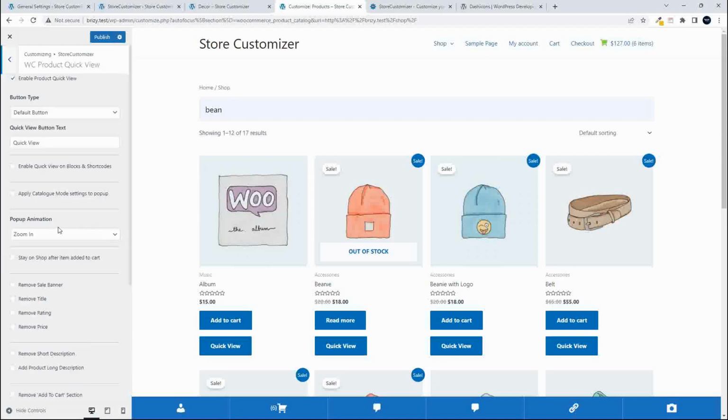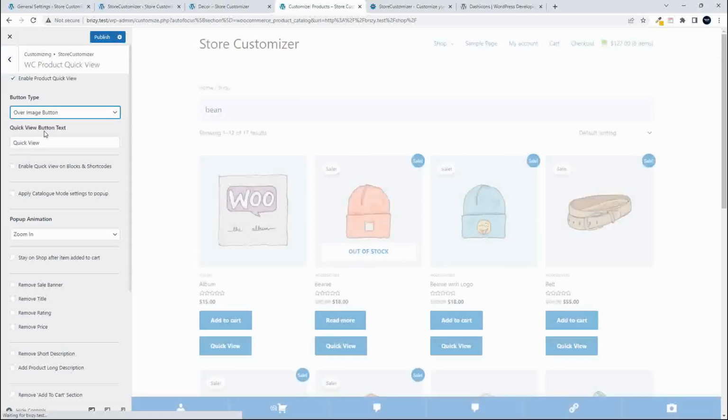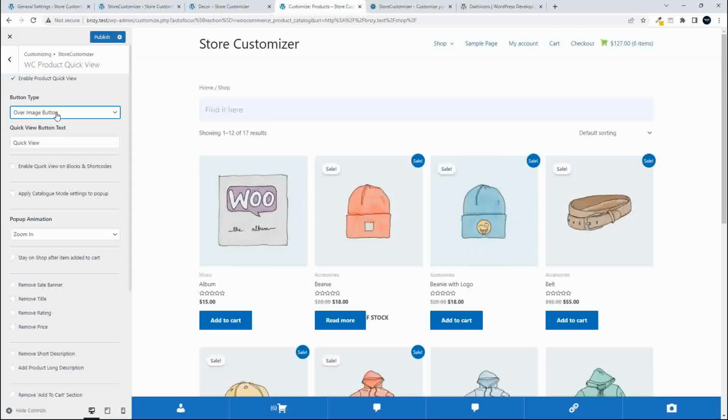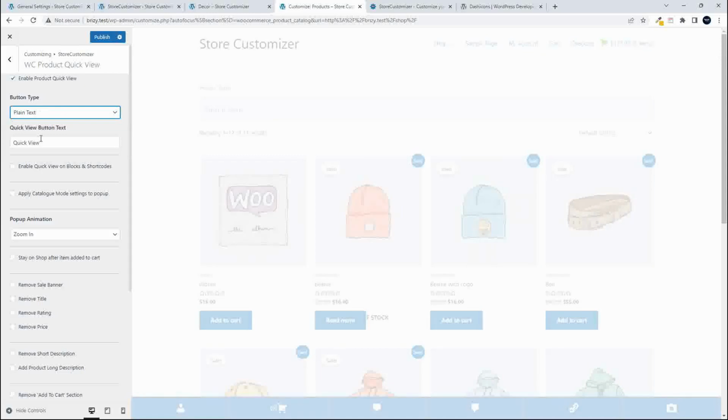The quick view is always nice when it comes to allowing customers to do things without having to go through to the page. Because let's face it, waiting for another page to load sometimes is just taking too long. So the quick view is a nice way to get around that. Now the quick view can be applied in different ways. So the button type, you have the default button, then you have an over image button. So you'll see there the quick view is only available if you hover. And then we have a plain text option.